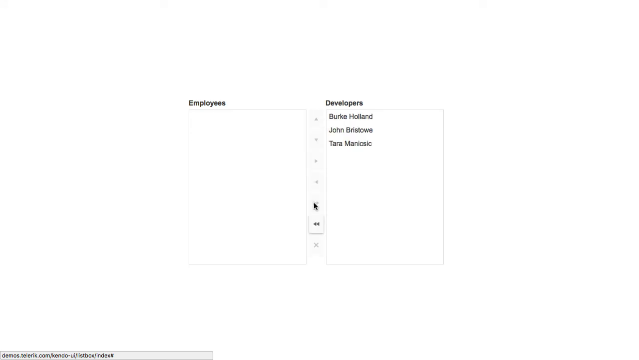The listbox supports a number of features, including drag and drop, custom templates, and a rich API. Now let's see the date input in action. It's a simple but effective widget that enables you to enter date-time values via direct input. It provides separate sections for day, month, year, hours, and minutes. Furthermore, you can customize the date-time format.